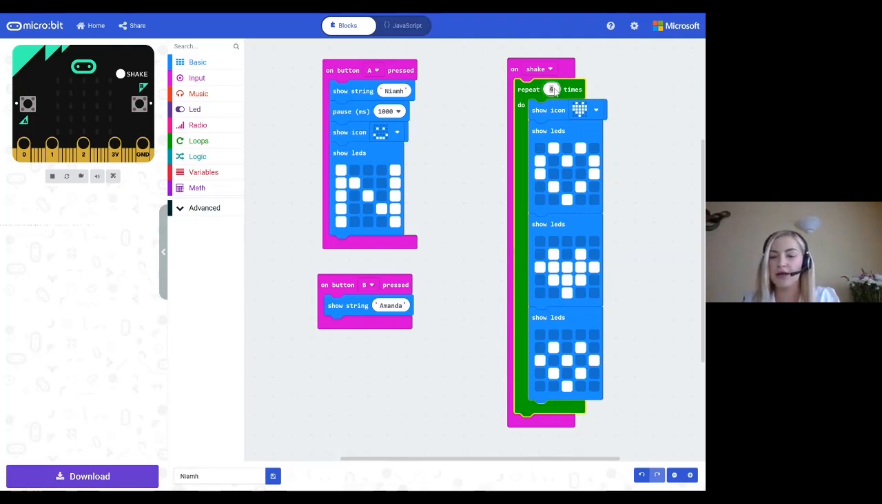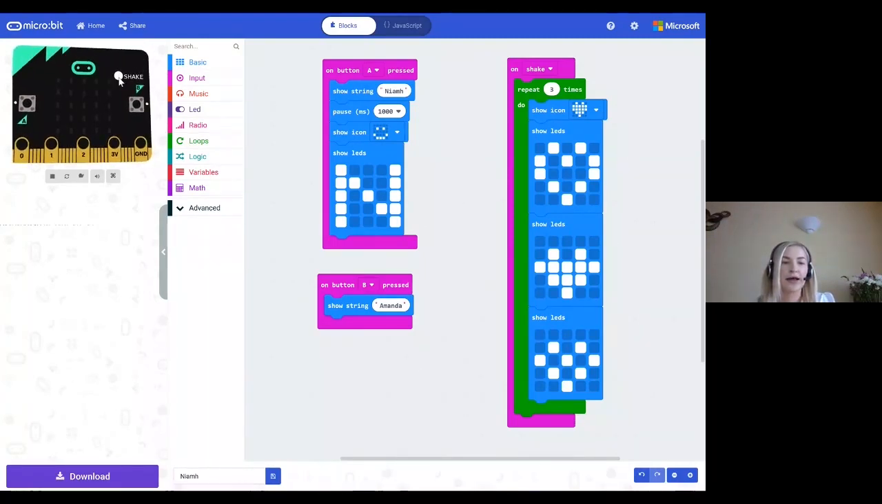So I want my animation to repeat 3 times. So I'm going to change the number of times it repeats to 3. And now I'm going to go back. I'm going to shake my microbit and see what happens. Once, twice, 3 times. So it's after repeating itself 3 times, which is exactly what we wanted it to do. But again, it wouldn't be incorrect to add in all the blocks 3 more times. It would just take a lot longer.